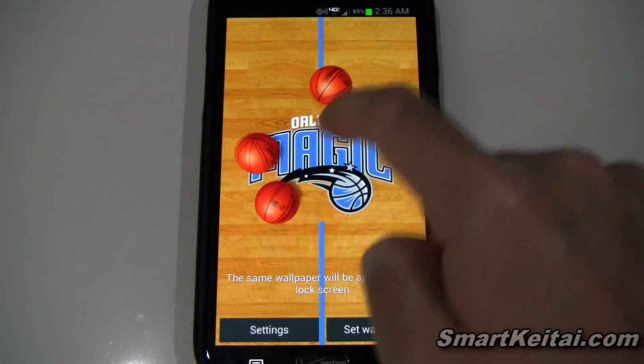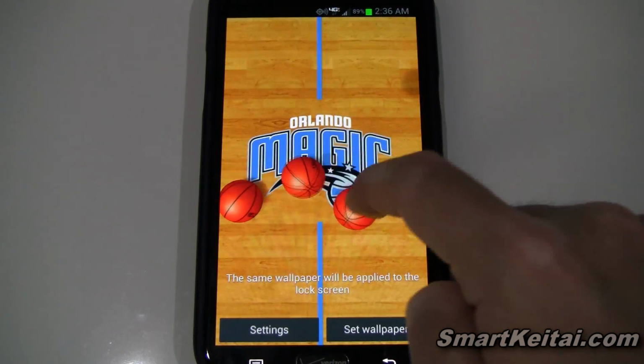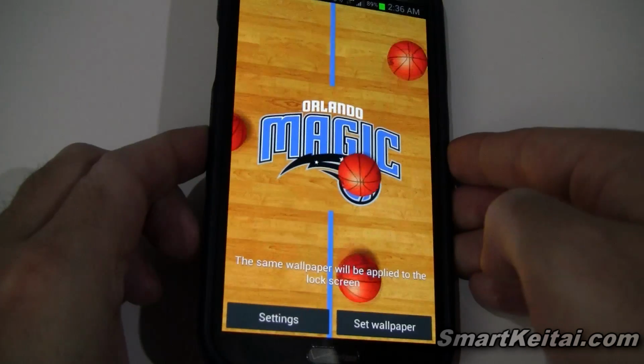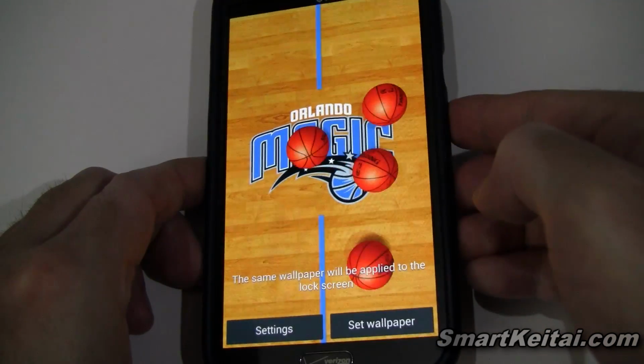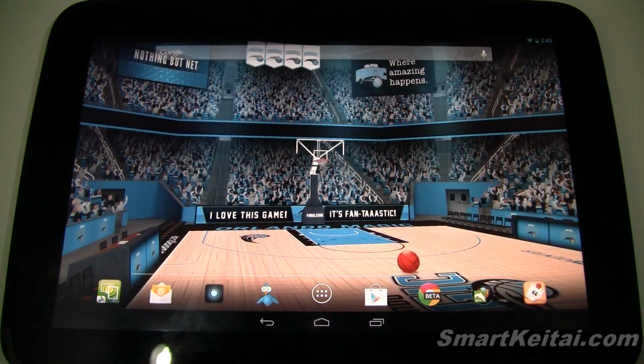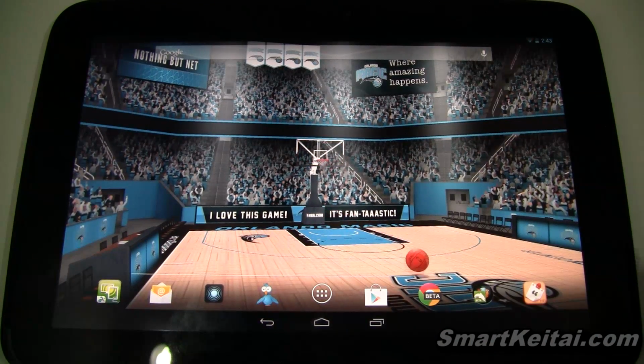Now we have these basketballs right here. You can see if you tap on them, you can bounce them and dribble them. Pretty cool. Now this is accelerometer controlled, so you can see we can turn it as so. And here's what the same live wallpaper looks like on a 10-inch tablet in landscape view. You can see we have a better view of the whole court.